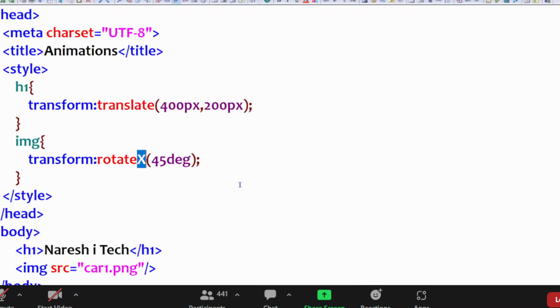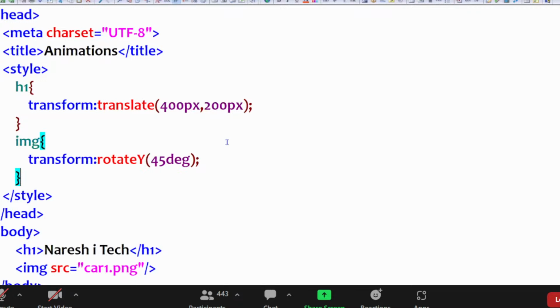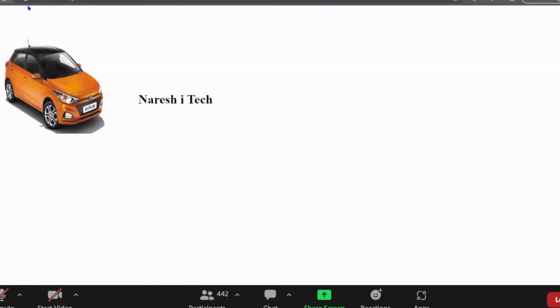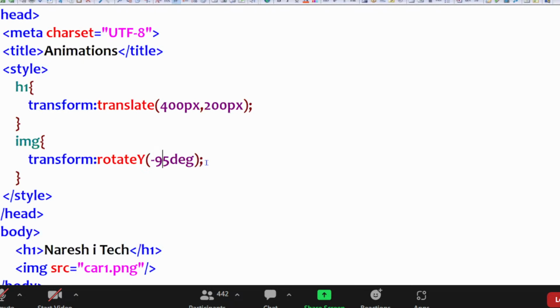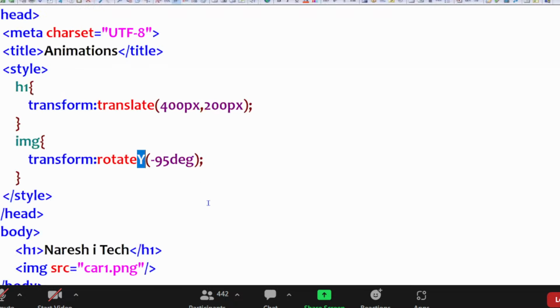Next, rotate Y, sir. Rotate Y of 45 degrees. This is Y rotation 45 degrees. In this also, again, negatives and positives are both available, sir. Negative angle and positive value both available. We can rotate in any way. So rotate, rotate X, rotate Y, rotate Z. All these things we can use.